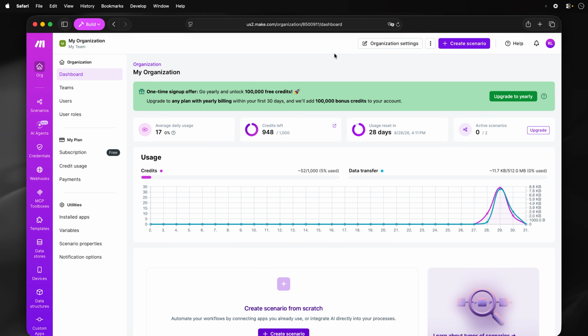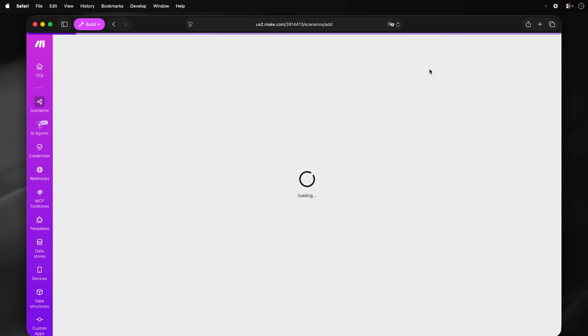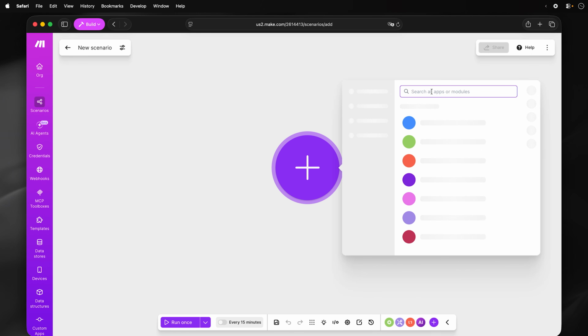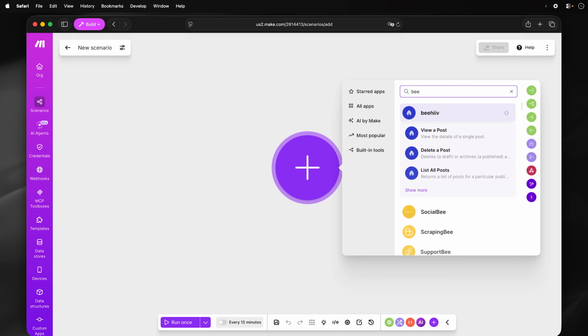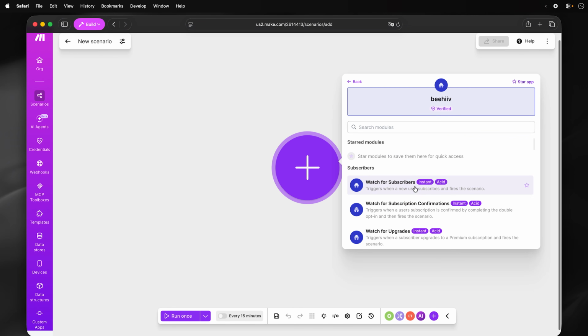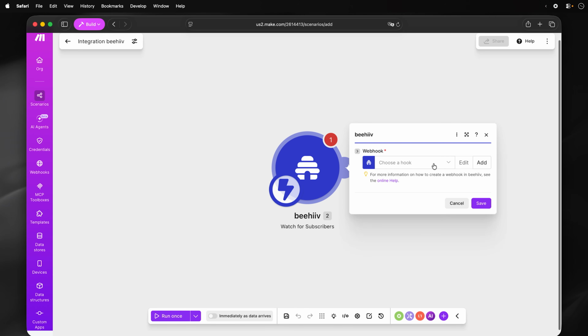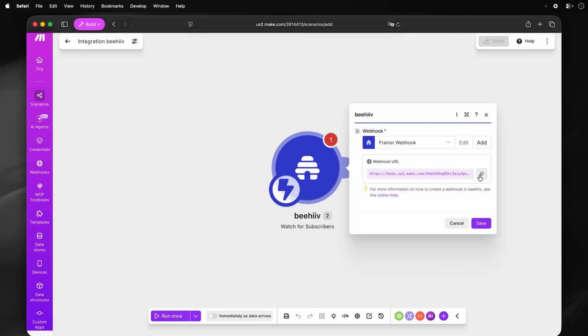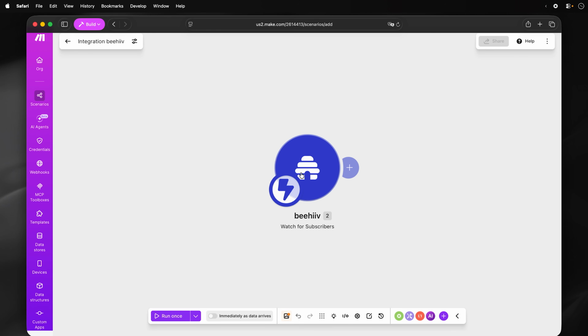Right, so from my Make dashboard, I'm going to create a new scenario. I'll go to Create Scenario, then type in beehiiv to add a beehiiv module. I'll choose Watch for Subscribers. Then I can choose an existing hook or create a new one. I'm going to create a new one. Save that, and then I'm going to copy my webhook URL, note it down, and save this.